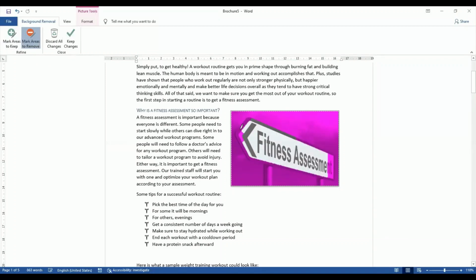Now see, this is the tough part, which is going to be difficult to hold on to. I'm clicking mark areas to remove. What is happening? Nothing is happening, because I've used the wrong tool. I've used mark areas to remove.